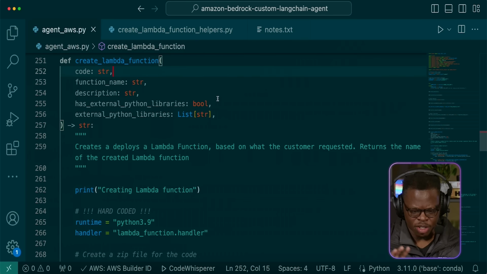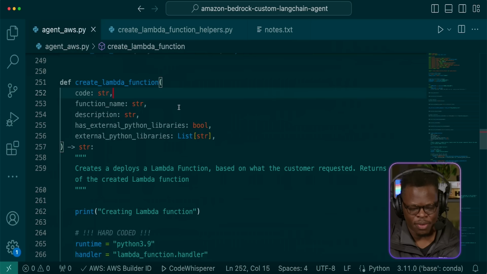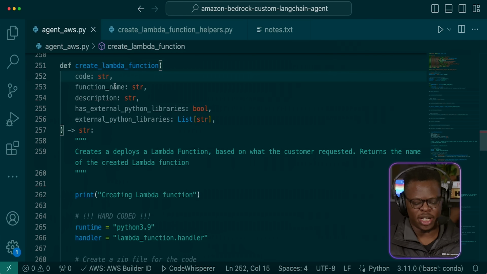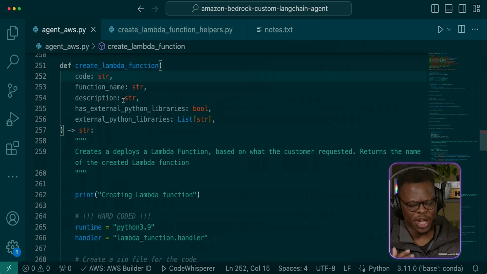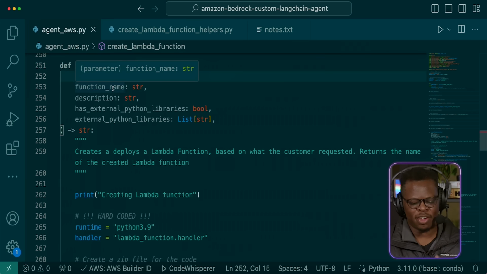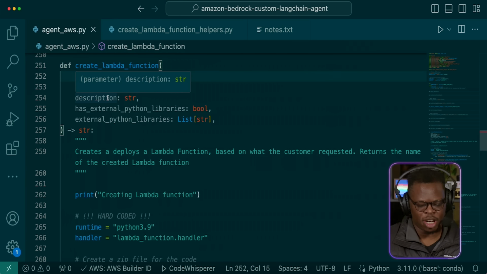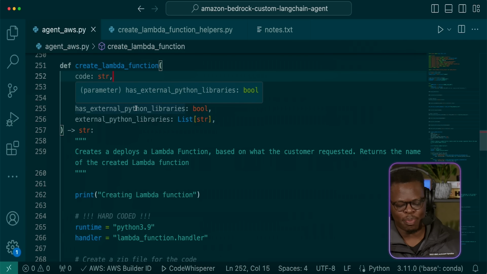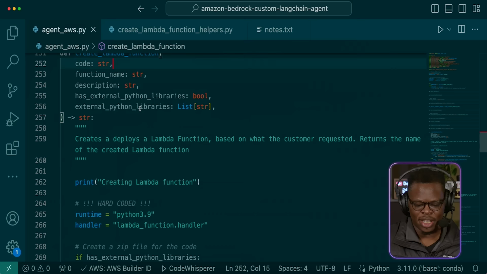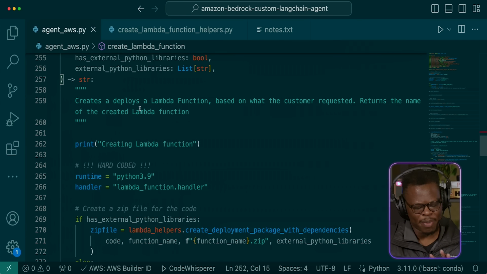Thanks a lot for that, Olivier. Let's go on to the next tool where we're going to have our agent deploy actual AWS Lambda functions. Let me go to my code here. So this tool is going to, we're going to ask the large language model to actually write the code, give us a function name for the code, a description, and if there are any external Python libraries needed for this. So right now, it's just creating Python code.